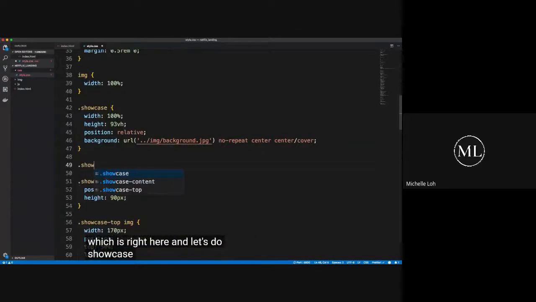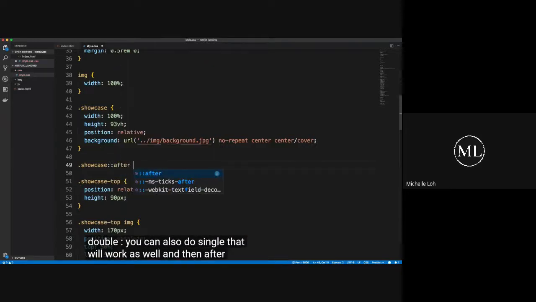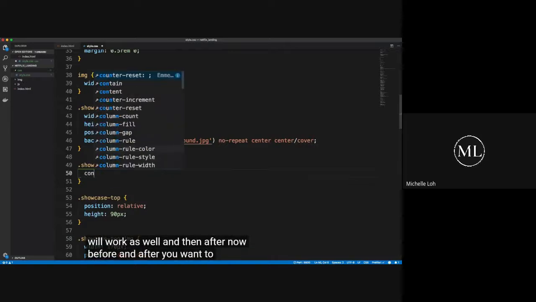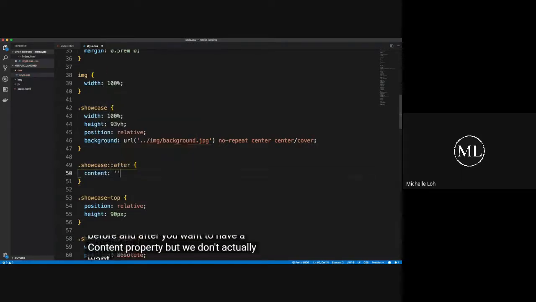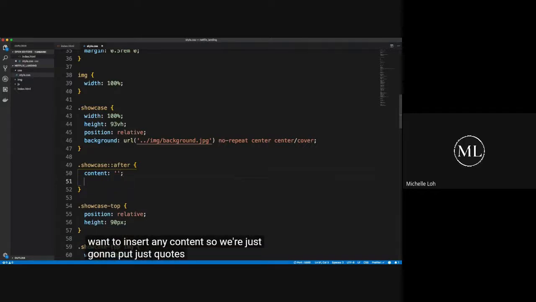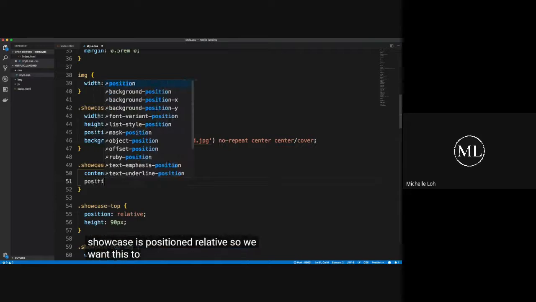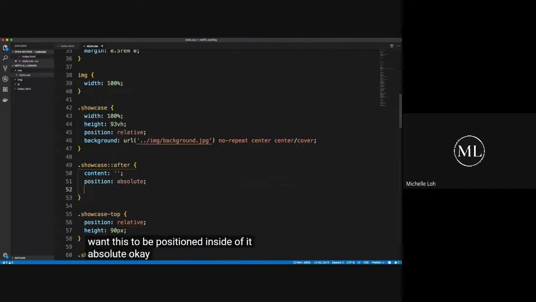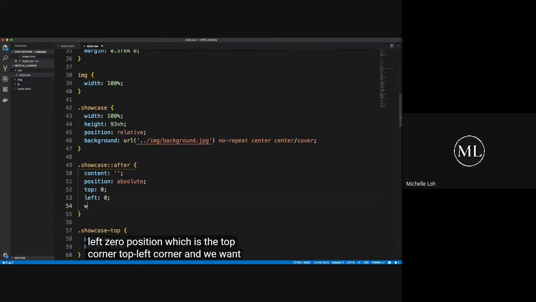And let's do showcase, and then we want to do double colon. You can also do single, that will work as well. And then after. Now, before and after, you want to have a content property, but we don't actually want to insert any content, so we're just going to put quotes here. And then the idea is that we want to position this inside of our showcase, because our showcase is position relative. So we want this to be positioned inside of it absolute. Okay, and then we want it to go from the top 0 position and left 0 position, which is the top left corner, and we want it to span the entire thing, so 100% wide and 100% height.